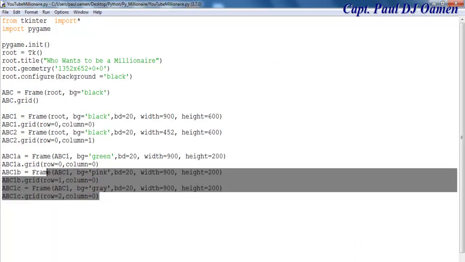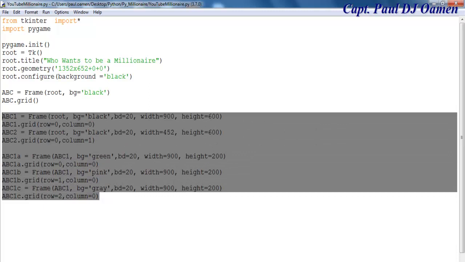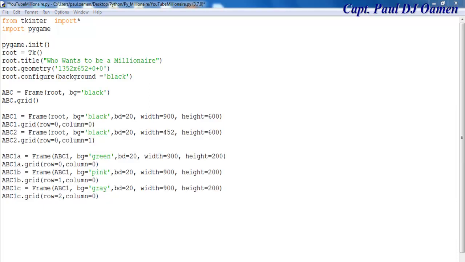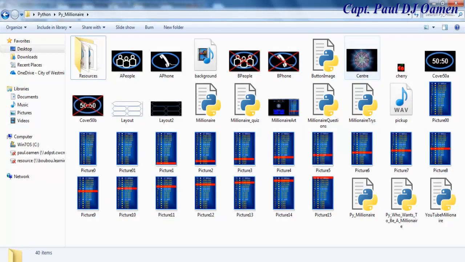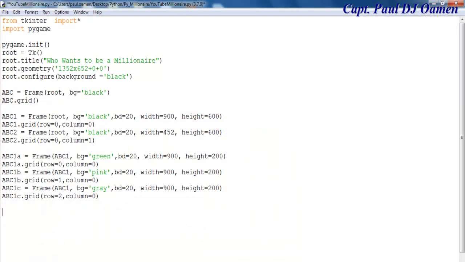Alright, now that our framework is defined, we now need to add the images to those frames, and here are the images I intend to add. I'm going to go for these first and these other images. Okay, so the first one, I'm going to call that cover, or should I call it the center image anyway.